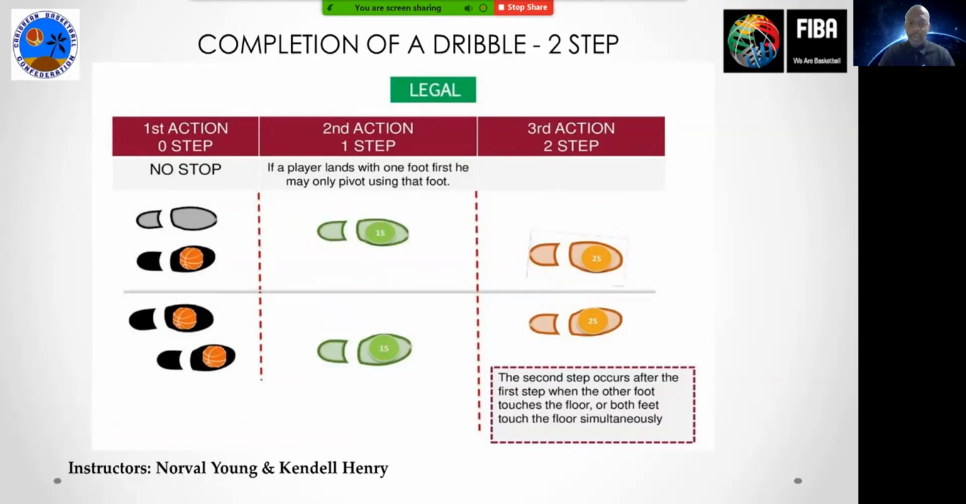Now, completing a dribble, 2 step. Again, similar situation. In movement, receive the ball, gain control, 1 foot, first step, second step, and dribble. Both feet on the floor, in motion, one step, two step. But the second step occurs after the first step, when the other foot touches the floor or both feet touch the floor simultaneously.